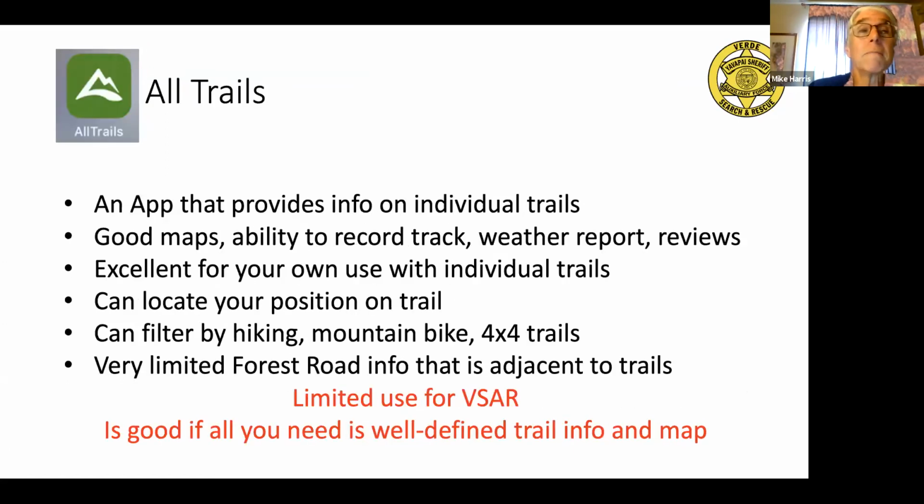AllTrails. This is an app that provides info on individual trails. If you want to know what trails are closest to you in Prescott or Sedona, you can find out. If you want to know everything about Bear Mountain Trail, it will have the trail. You can record your track on the trail. It'll have reviews of the trail. It'll also have weather for your day of hiking. They're good maps.